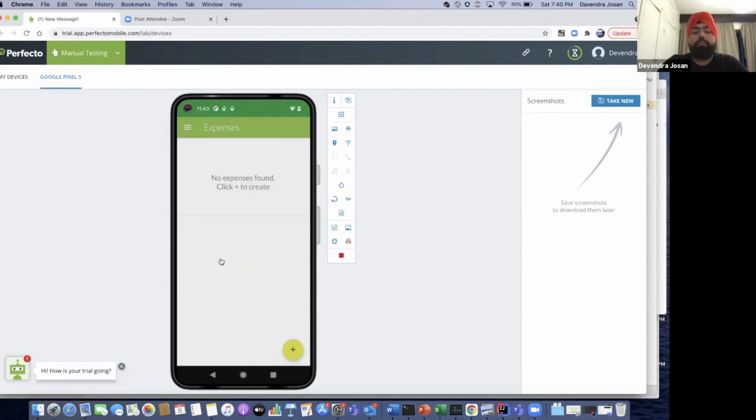In the case of Perfecto, why I chose it is because with Perfecto, you can have access to beta versions of the OS or the devices.